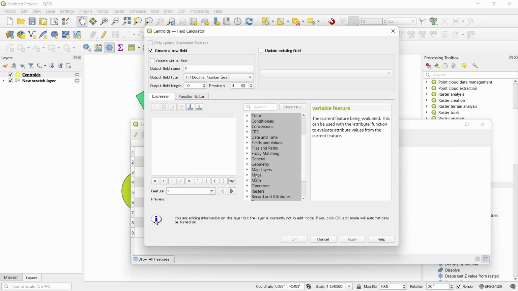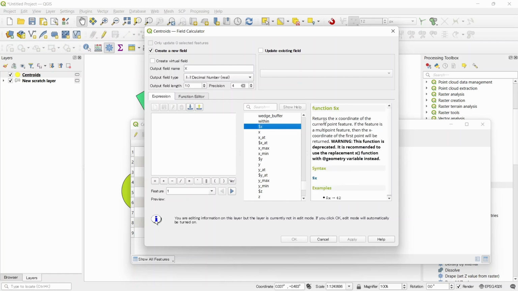We can go to the geometry and $x. $x means x coordinate, returns the x coordinate of current point feature. Let's double click it and it's added to our expression. You can see that the coordinate value is previewing here, and let's apply this.